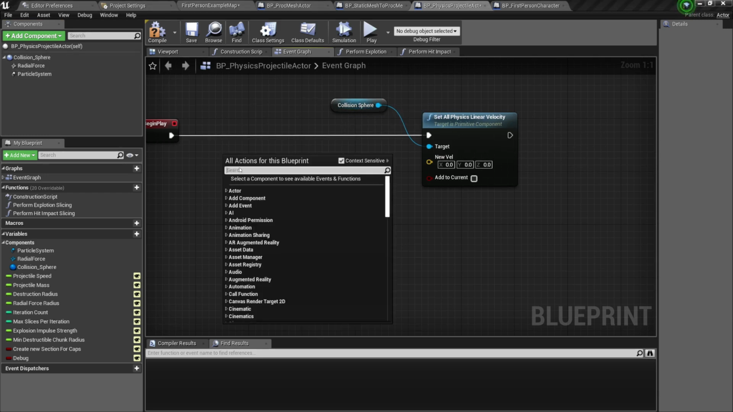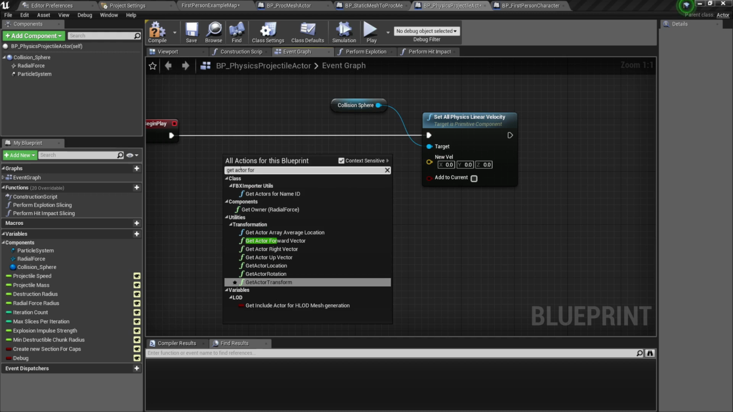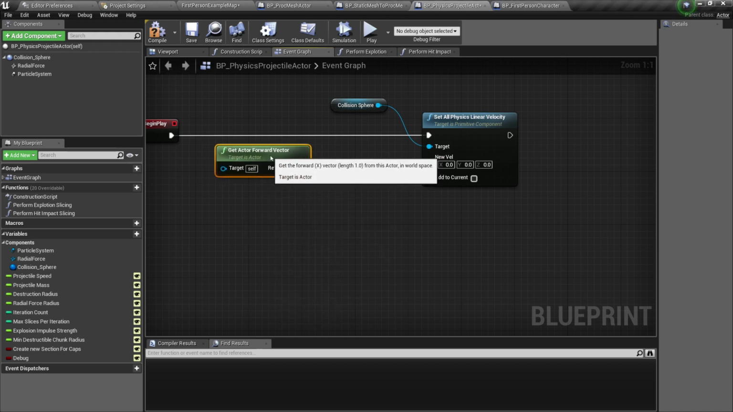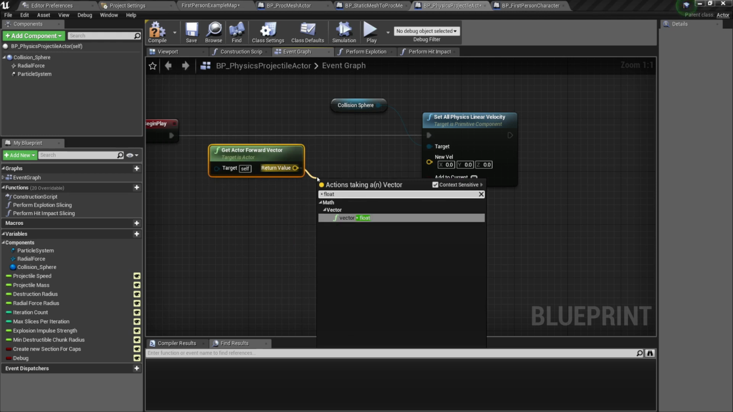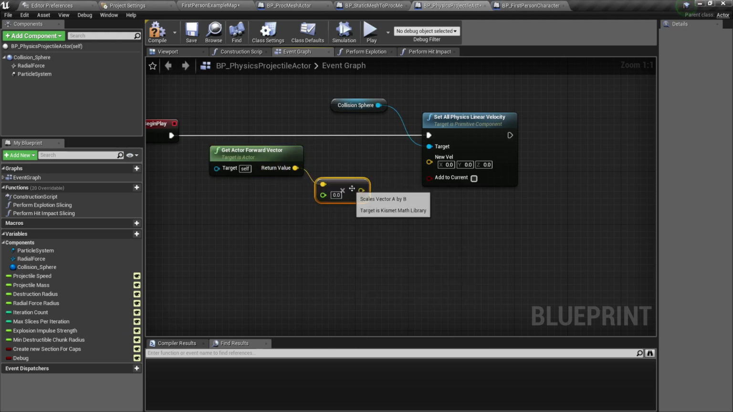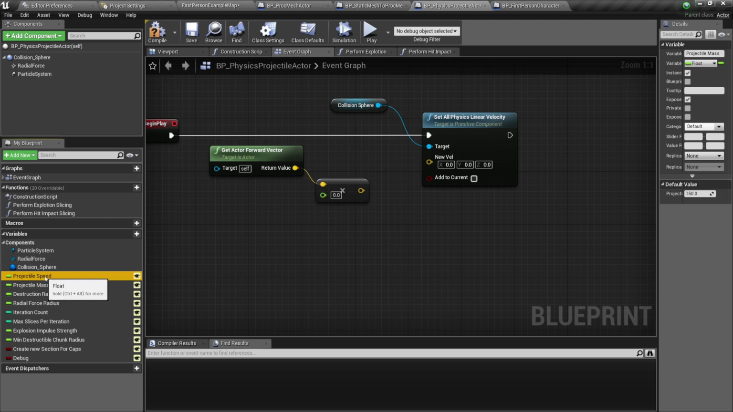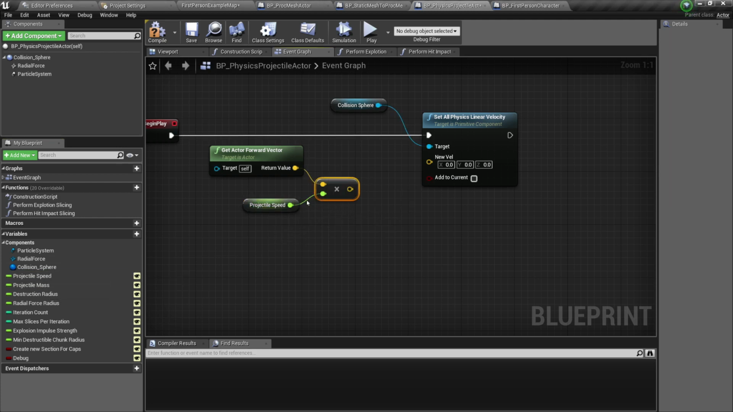What I'm going to do is right click and get the Actor Forward Vector. From the forward vector, I'm going to multiply it with a float, and that float is going to be the projectile speed, this one over here. So the forward vector multiplied with the speed, I'm going to plug that into the new velocity, and there you go.